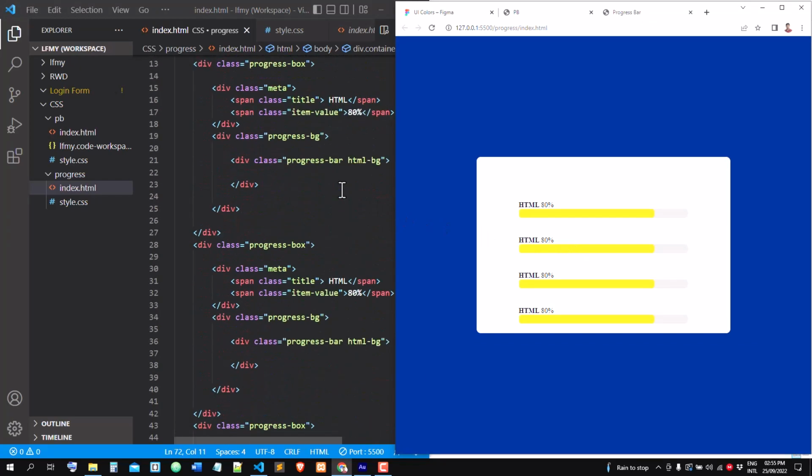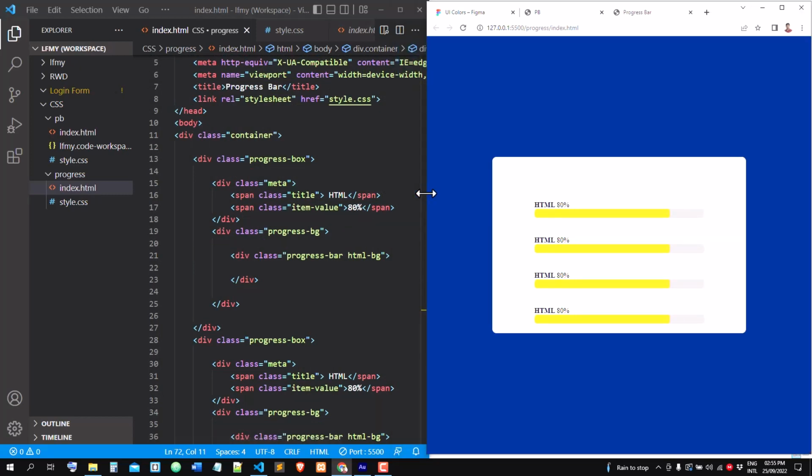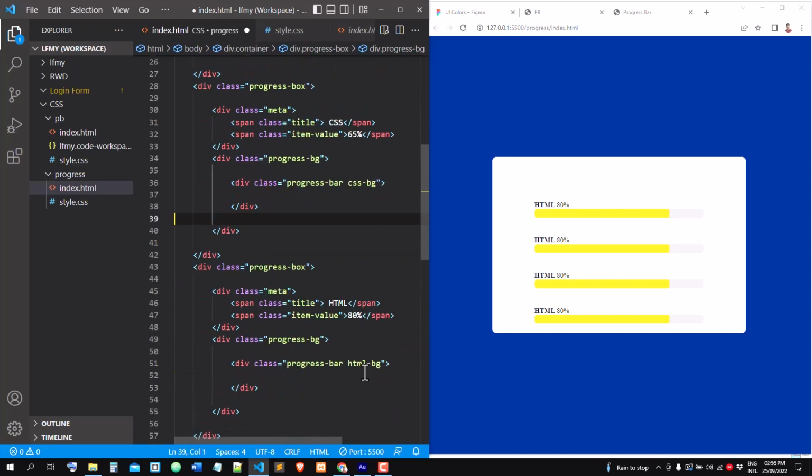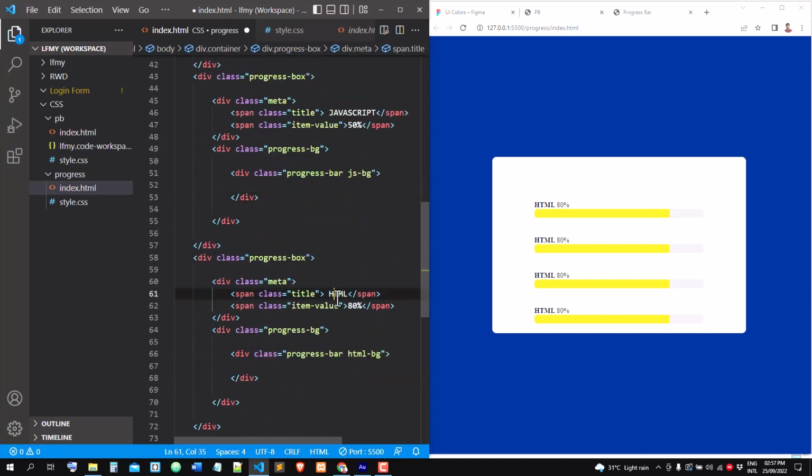So I'm going to quickly change the HTML markup. First one is HTML, and the second box is for CSS, and the item value will be 65, and here we'll use CSS BG. And the next one is JavaScript, and the progress bar should have the value of 50%. I'm going to type JSBG. JS means JavaScript. And the last one, PHP, 90%, PHP BG. Okay, here you can see.